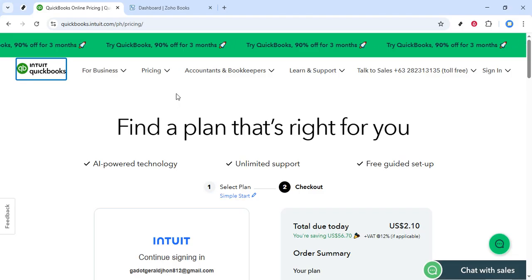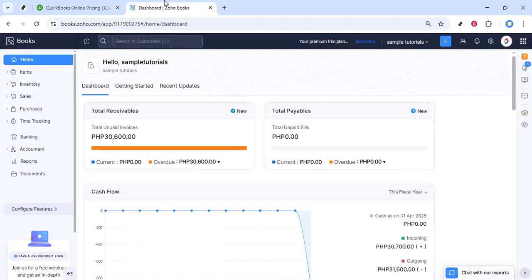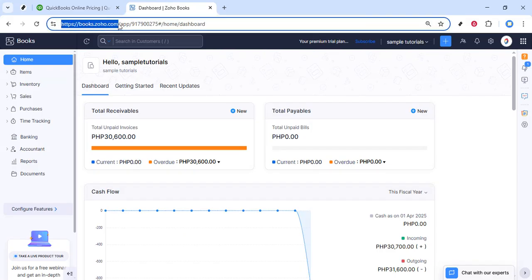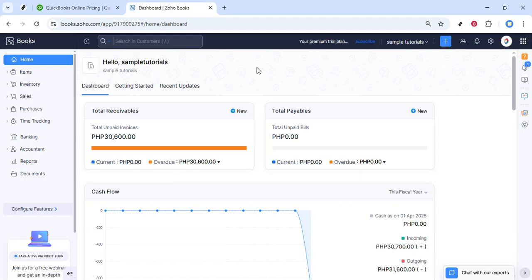Once the export from QuickBooks is done and safely saved, open a new tab in your browser. In this new tab, go to books.zoho.com and sign into your Zoho Books account. Again, confirm you're in the correct organization if you manage multiple businesses within Zoho Books. Next, we'll move to the section where you'll import those customers.